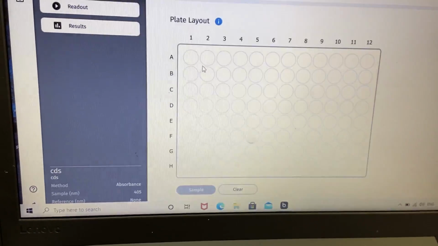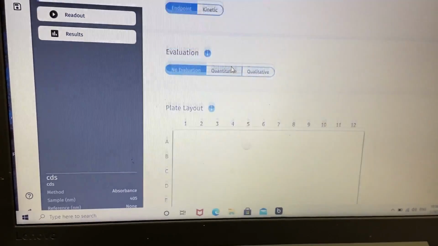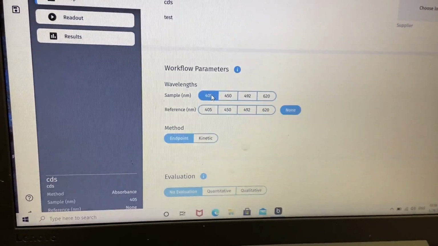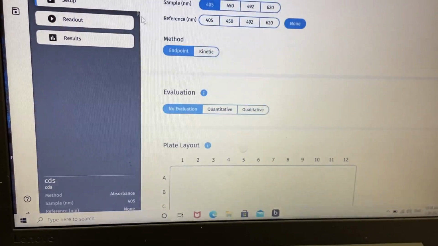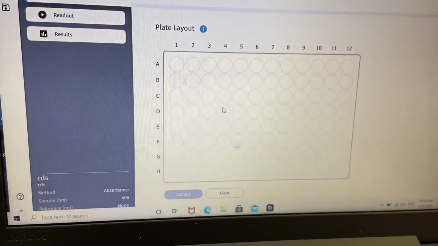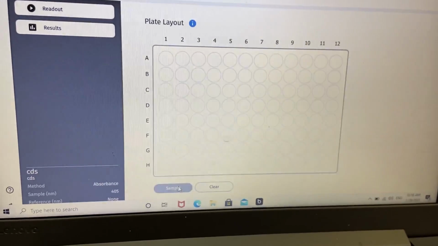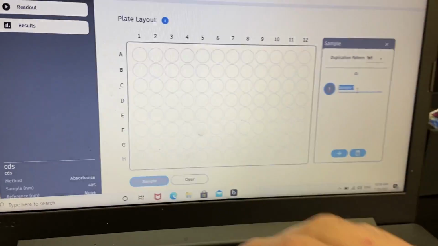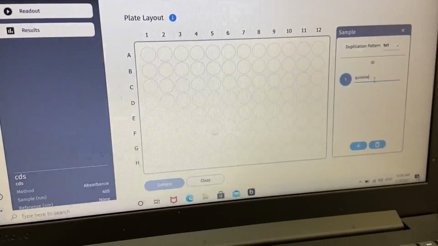Okay, so down here, if you leave all of those settings, I'm going to go back and walk you through them. There's title. If you set it on 405 with no reference in my test, I'm going to do endpoint and no evaluation. Then I'm ready to go down here. So what I do is I click sample here and name my sample. Okay, so my first sample is tonic water or quinine.